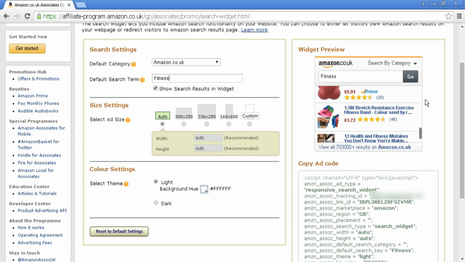So there you go. There's a very brief overview of how you can sign up for Amazon Associates and submit links to get started and start selling Amazon products on your website.